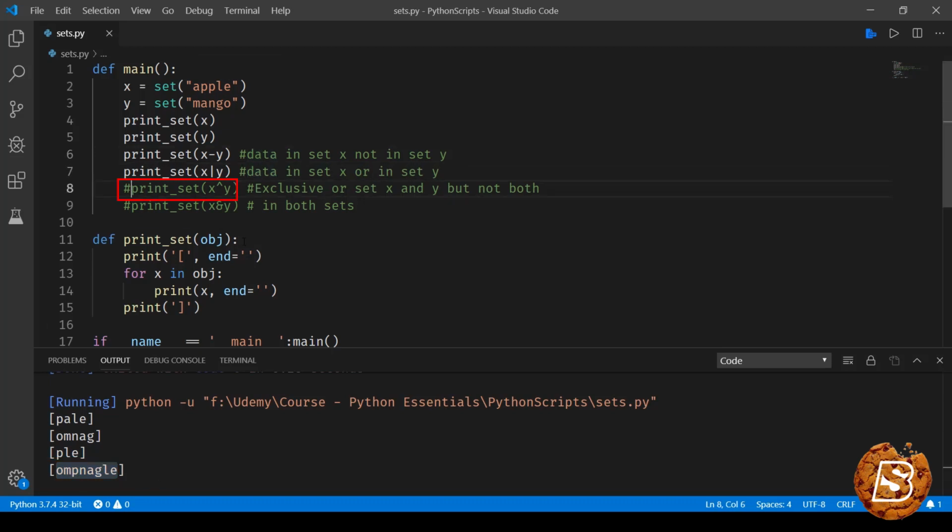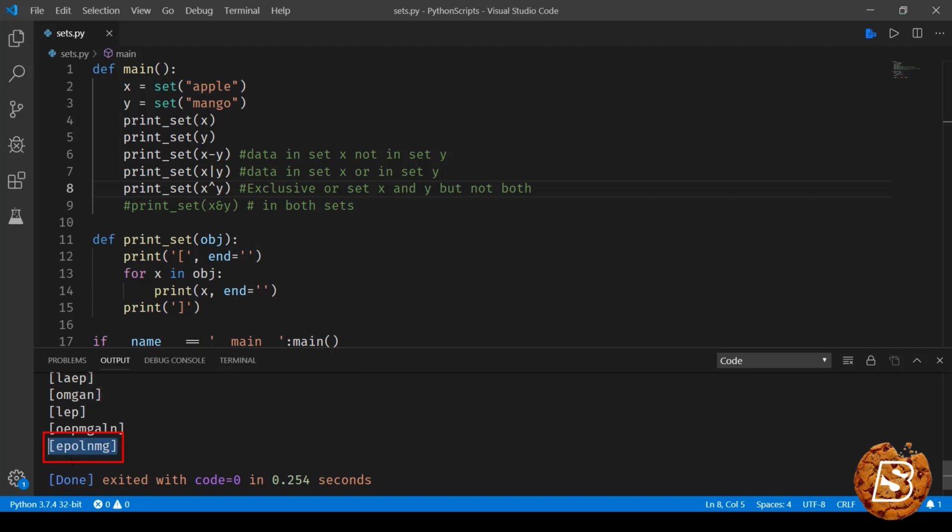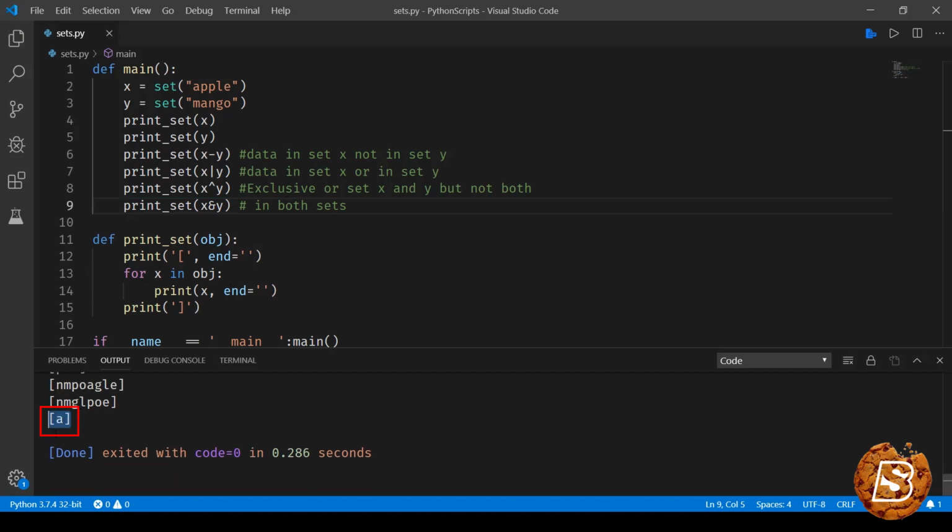Now if I go and say exclusive OR, that is data which is present in set x or y but not both. So here you'll notice A is present in both the sets. Now if I run this one, here you'll see everything is printed except A. Now if I say print set x and y, in that case it will print the character which is common in both the sets.